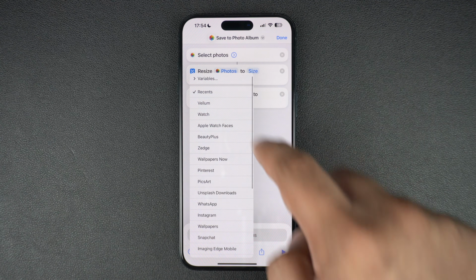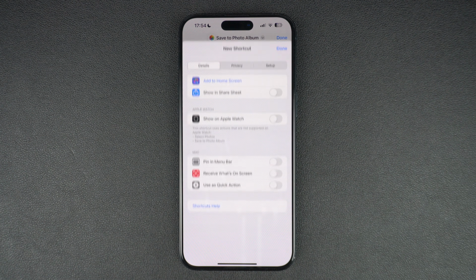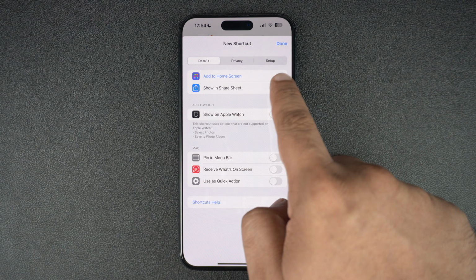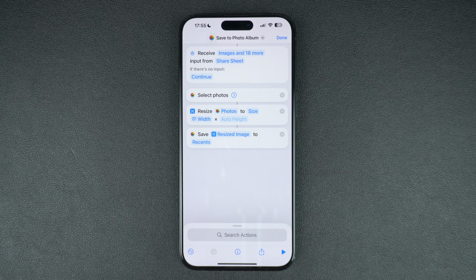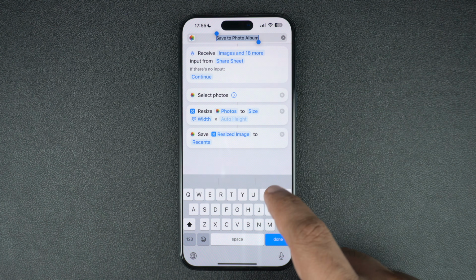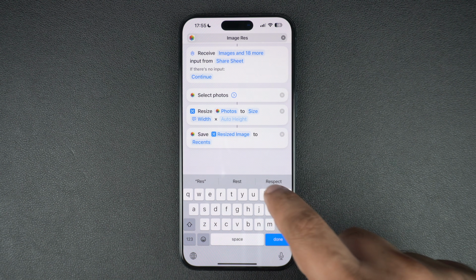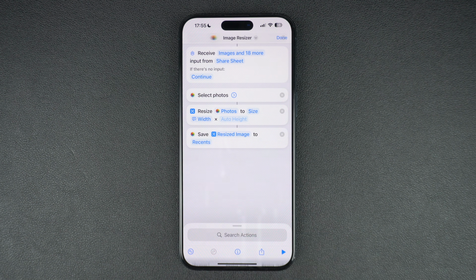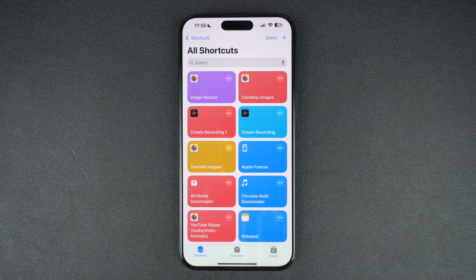Now that all the actions have been added to your shortcut, you have to tap on the I button from the bottom and turn on the toggle for Show in Share Sheet. This will add this shortcut to your device's Share Sheet menu and allow you to trigger it from anywhere on iOS. The last action that we need to perform is to rename the shortcut so that it is easy to find. Let's name this shortcut Image Resizer. Once you are done, tap on the Done button to save the shortcut.